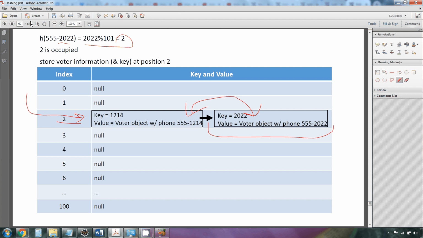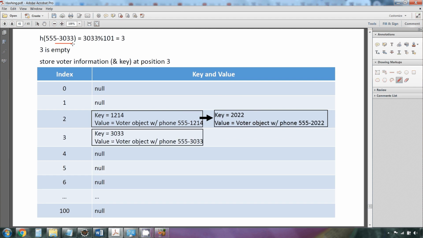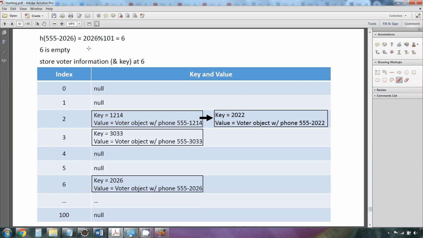Let's add somebody else. We're going to add the 3033. That hashes to position 3. We go to 3. It's empty, so we put it there. We get our 2026, position 6. It's empty. We go to 6 and it's there.